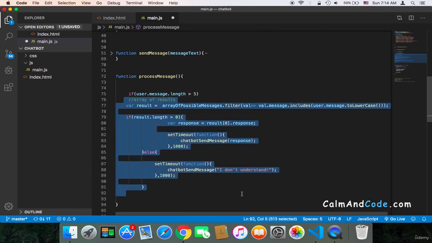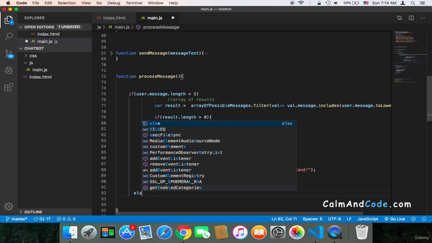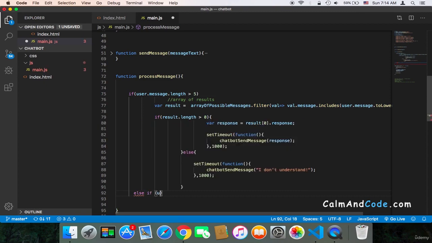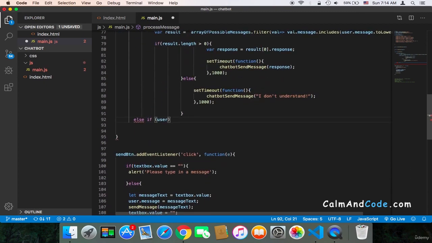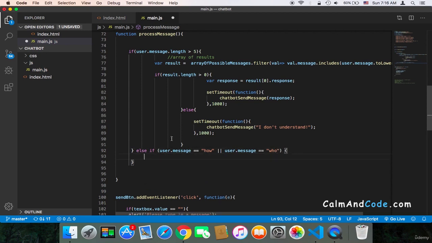And then we can have an else statement or else if even. So let's add also else if. So here we can say else if the user.message equals "how" or if the user.message equals "who", then in that case we can just display "what do you mean" or something like that.